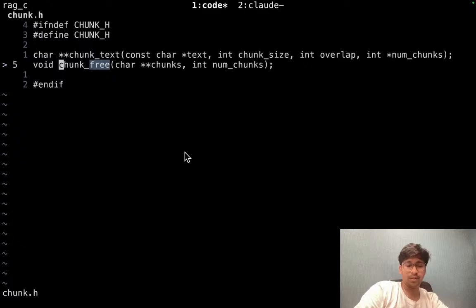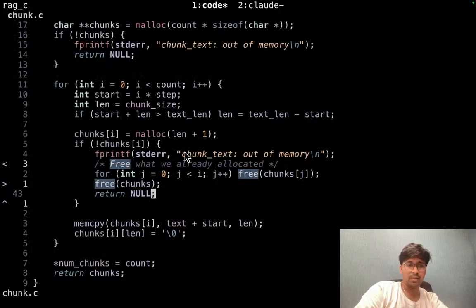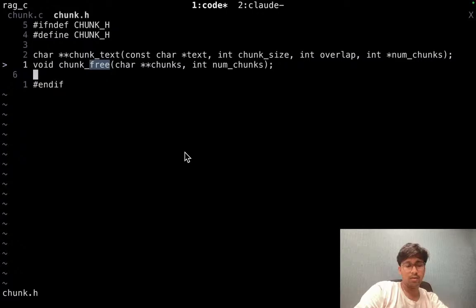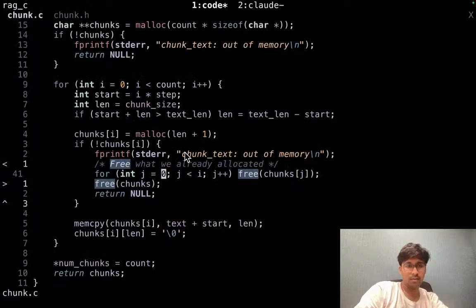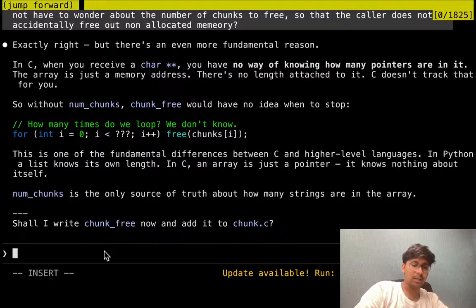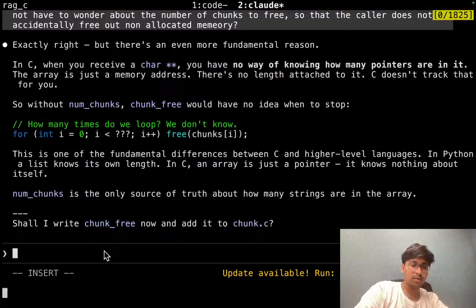So int number of chunks again, that's the thing again. Yes. So I think that's the reason, right? Whatever we're doing here, just paste it to that. That's right. So we can just write it, instruct it to write it.